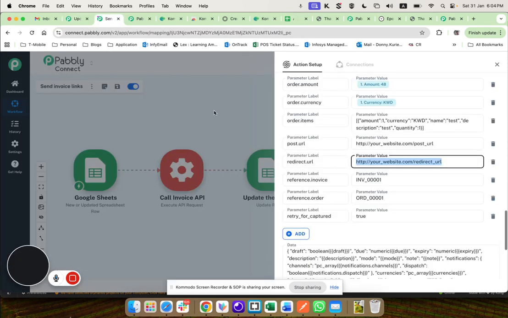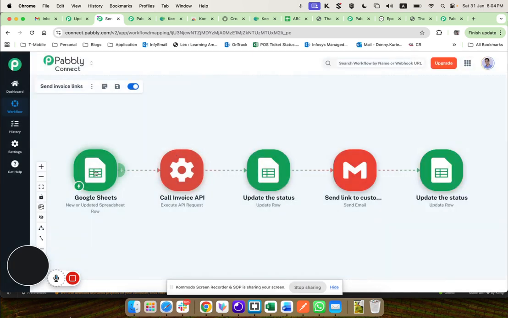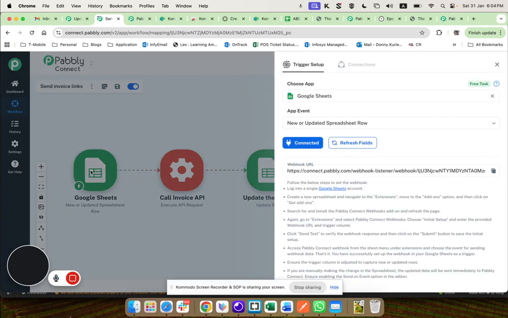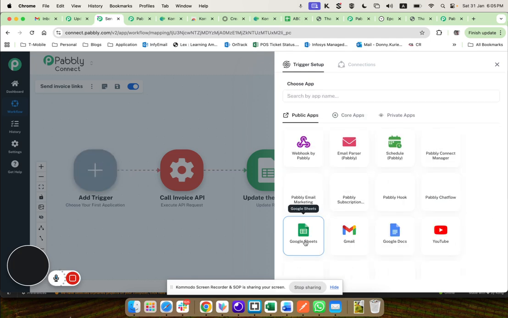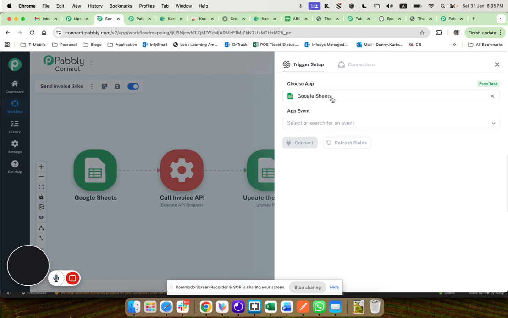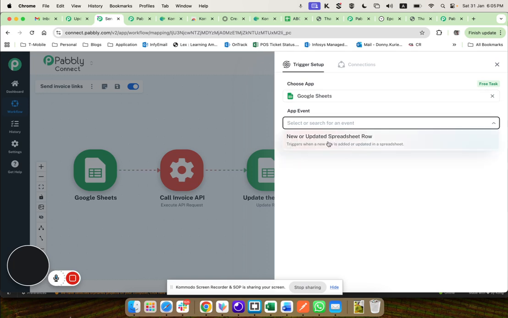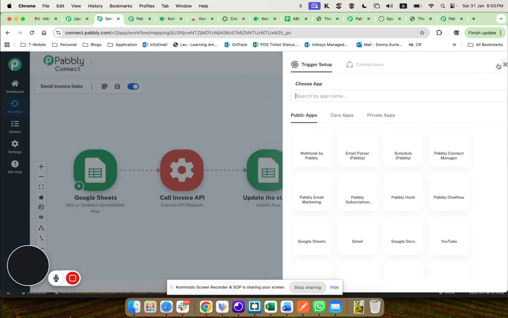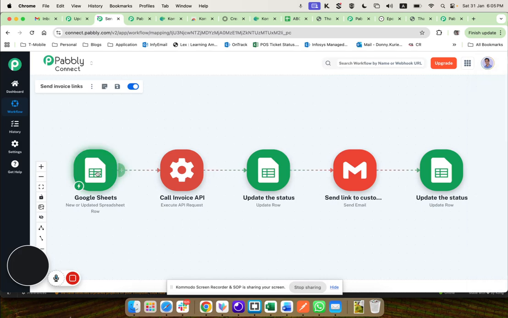The first step is starting with the Google Sheet app. So how to create a new app? You can click on the plus icon, add an app, then select Google Sheet from the list. Then you can select the event as new or updated spreadsheet row, etc., and you can proceed accordingly. I've already done this for you. Let me show you how it works.